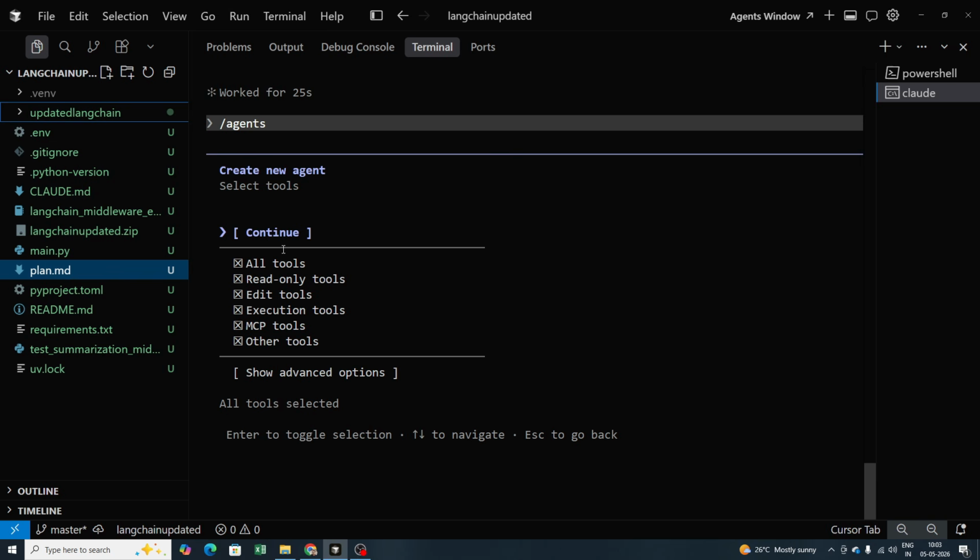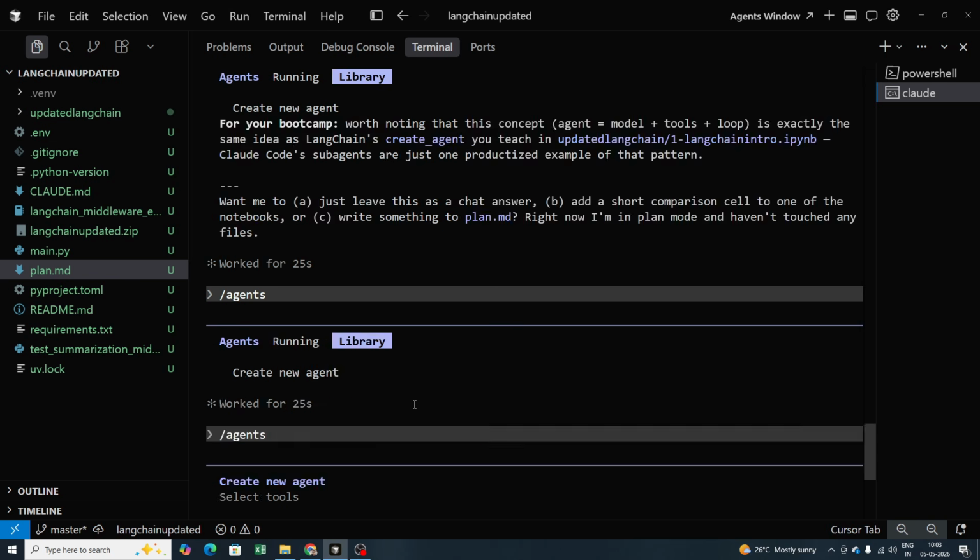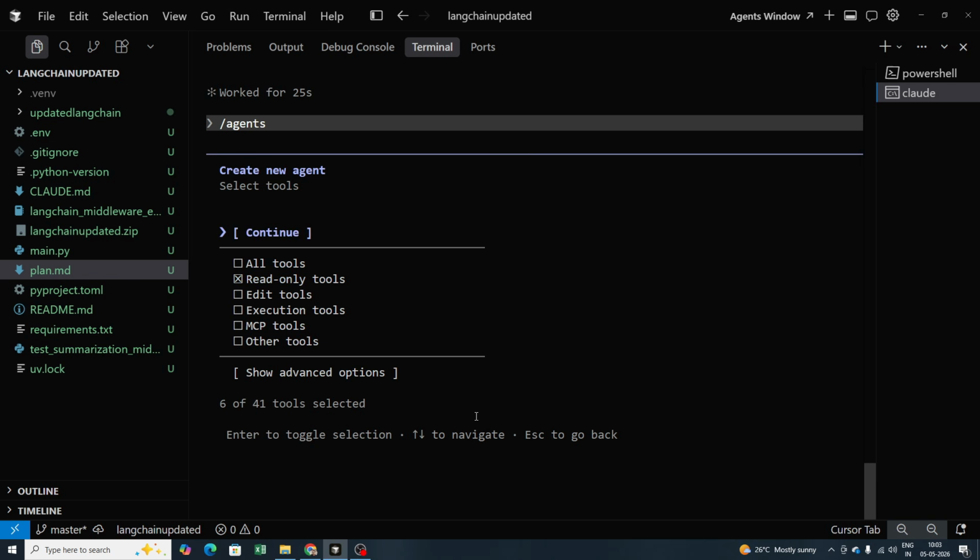Now it is asking what tools I want to select. I can select all tools, read-only tools, edit tools, execution tools, MCP tools, and other tools. The agent that we are creating is a code improvement agent, right? So I'm not going to select all the tools. Instead, I'll select only read-only tools, because it should only be able to access my entire project folder. It should be able to read the code and then give me suggestions. Once this is done, I will continue.